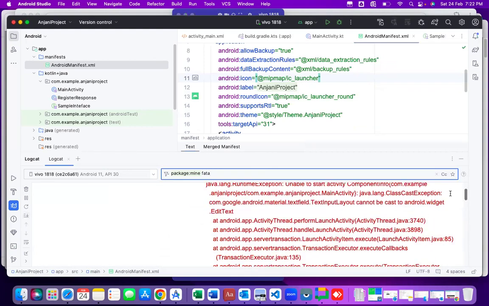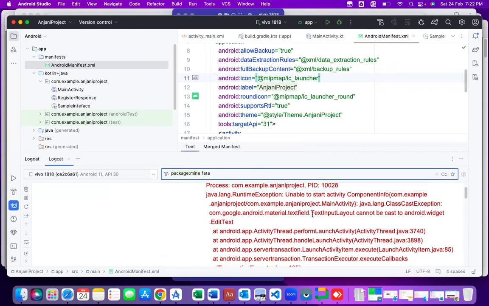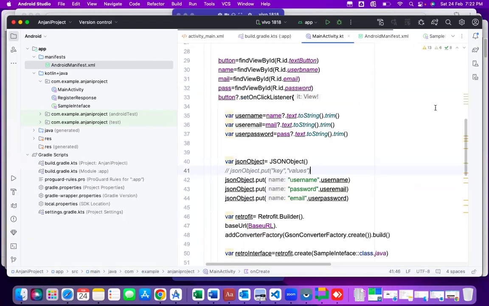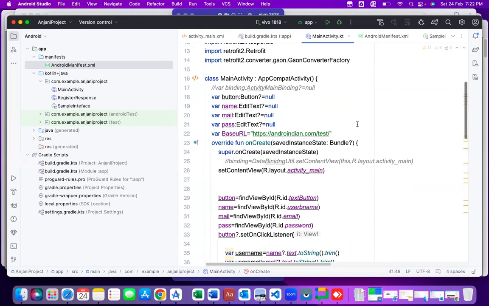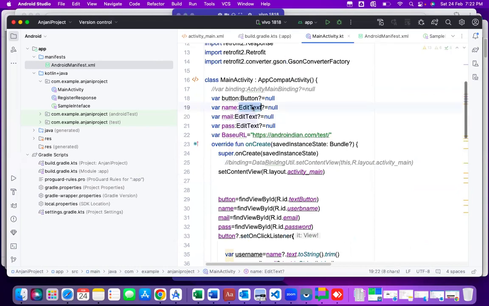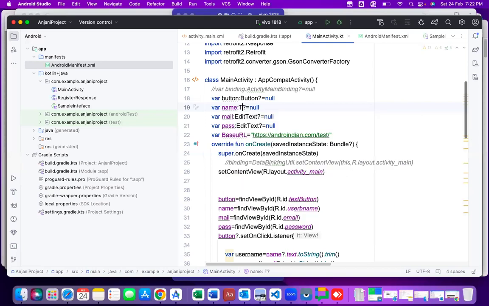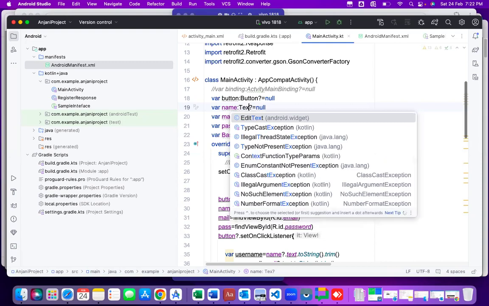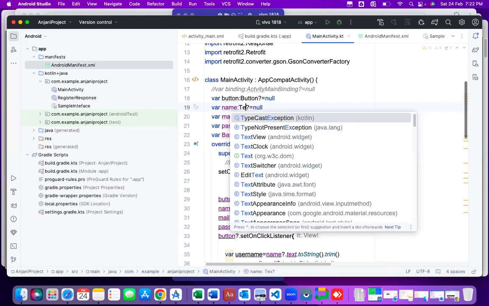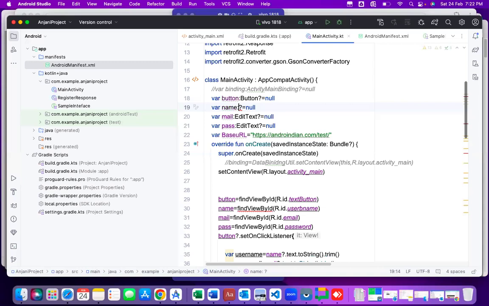See what it is saying: unable to start component. Example, text input layout cannot be cast to edit text. So it is not an edit text. Okay. So here, whatever we added, this is not an edit text. So what we need to define, declare this, just a minute.